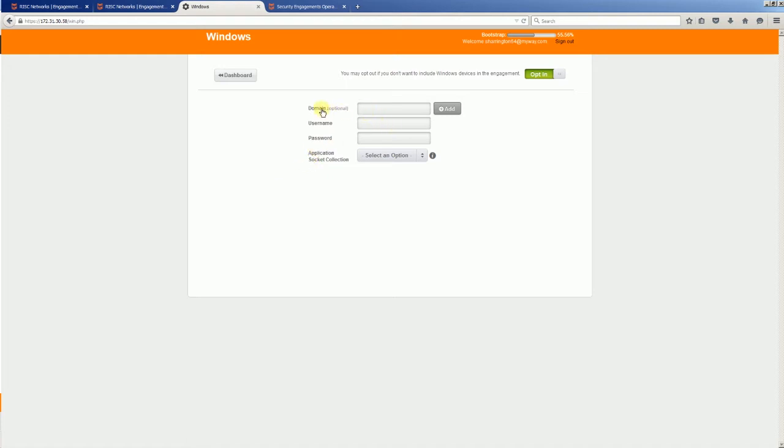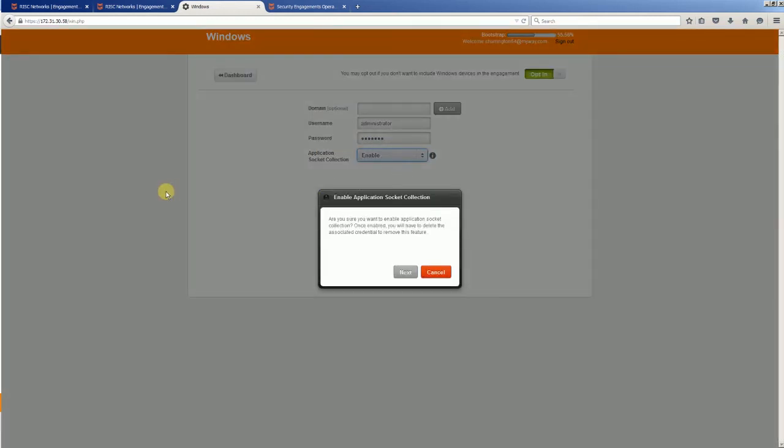If you have a domain, you can enter that. However, we're going to skip that for now. Add a username, add a password, and we're going to select Enable, which we recommend. When you select Enable, you get this message prompting you. It says, are you sure you want to enable application socket collection? Once enabled, you will have to delete the associating credential to remove this feature.